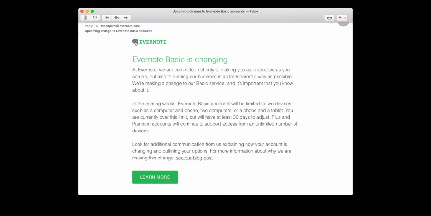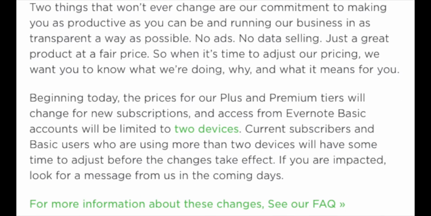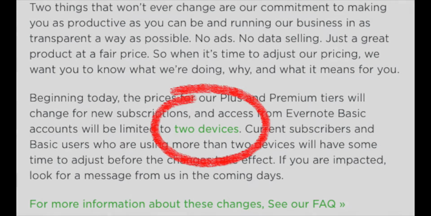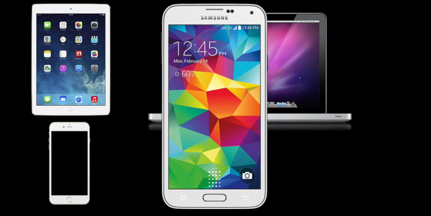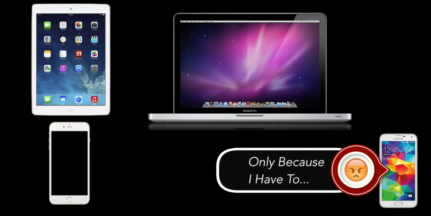So I received an email the other day. Evernote Basic is changing. Now, moving forward, we can only use Evernote with 2 devices. That caught me by surprise. I happen to use Evernote on at least 4 different devices, depending on the week or the job I'm doing.